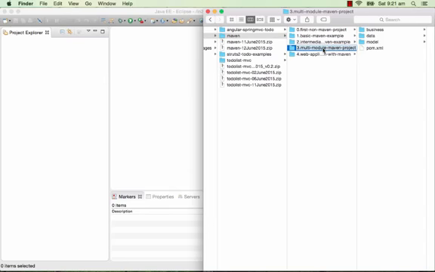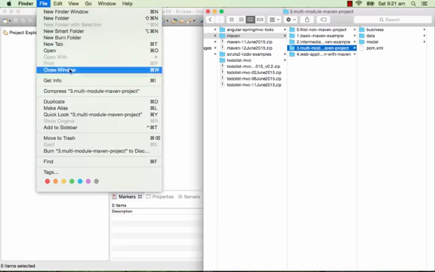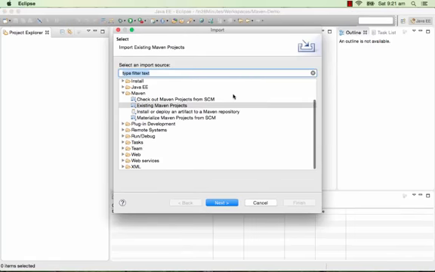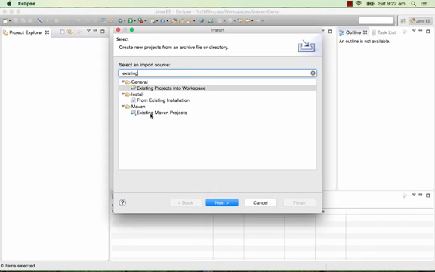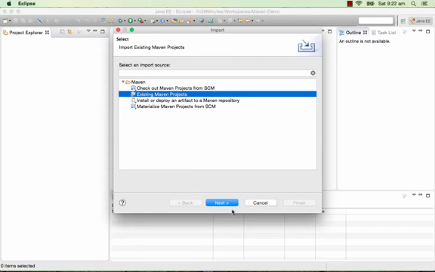We have the multi-module Maven project at number 3 in the folder structure. So I'll go ahead and import it right now. Same as what we were doing earlier. So go to File, Import, Existing Maven Projects. That's what we want to check. The way you can get there is by typing Existing and Existing Maven Projects, or you can type in Maven and Existing Maven Projects. So you can use any of these ways to get here.